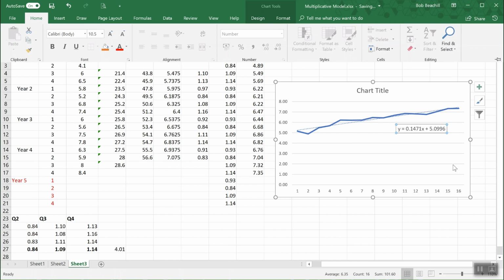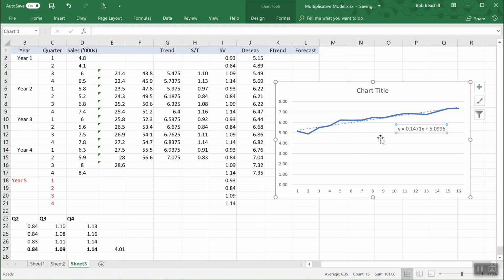Okay, so this tells me that the line of best fit through this deseasonalized data has an equation y, being the deseasonalized value, equals 0.1471x, that's the slope. x is simply the time period here, going from the first quarter, which is 1, then 2 and so on, with an intercept, where it would cut the vertical axis, of 5.0966. So I want those values on the line of best fit, which I'm then simply going to extend into the future.